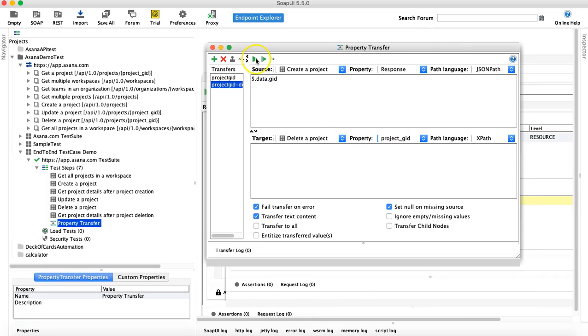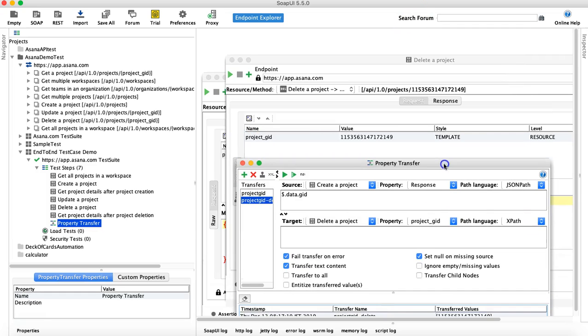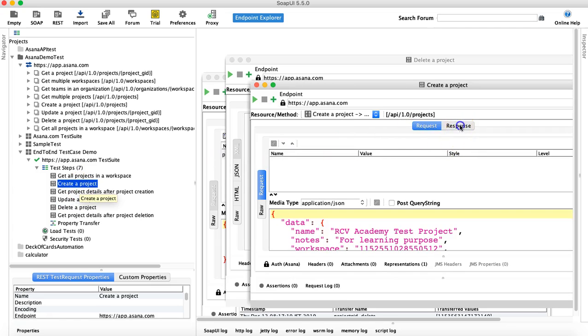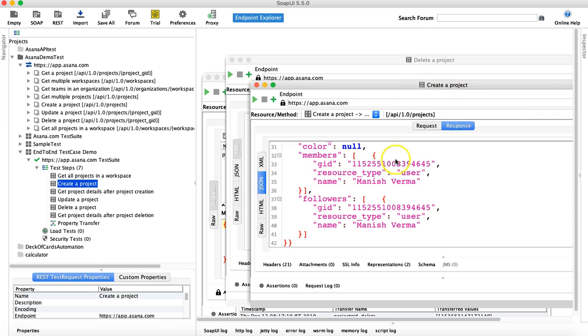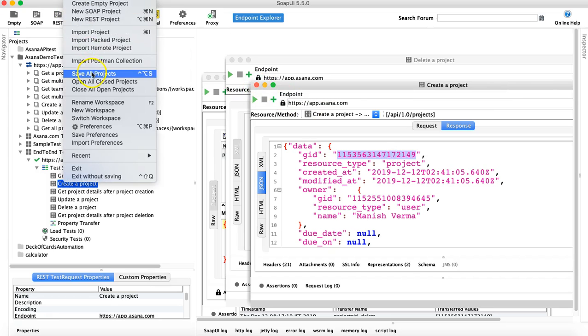All right, let's run it and see that the transfer value has been successful. So you can see the transfer name, the name that we have provided, and the value is the same value as in the response of the create project. So that's the value. Okay, so let me close all these, let me save all the projects.